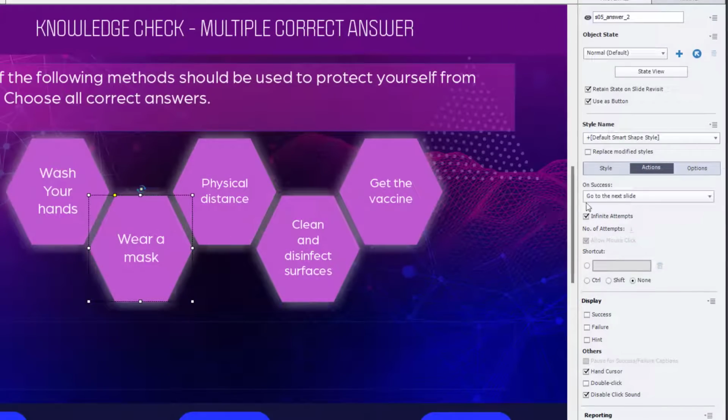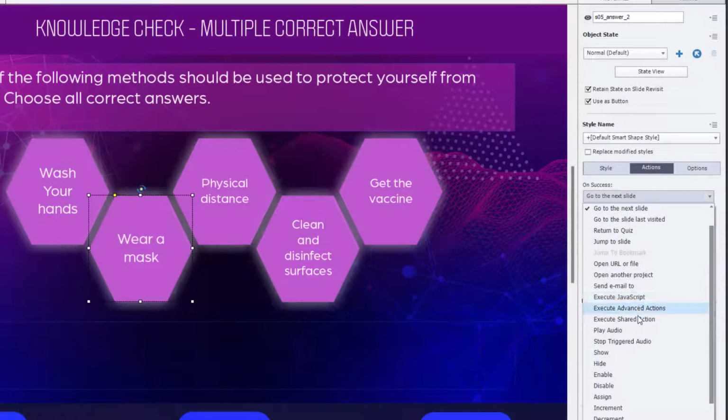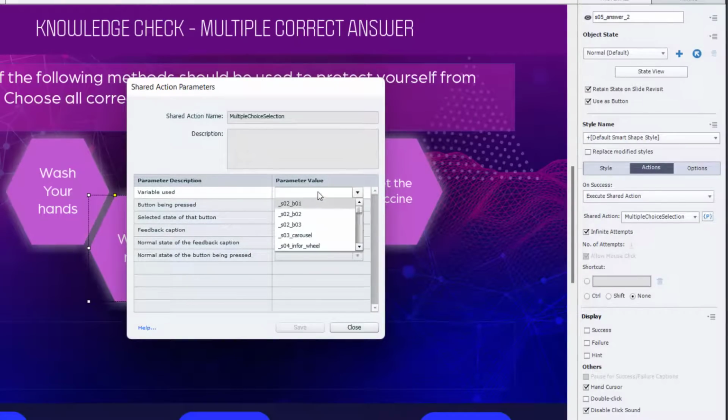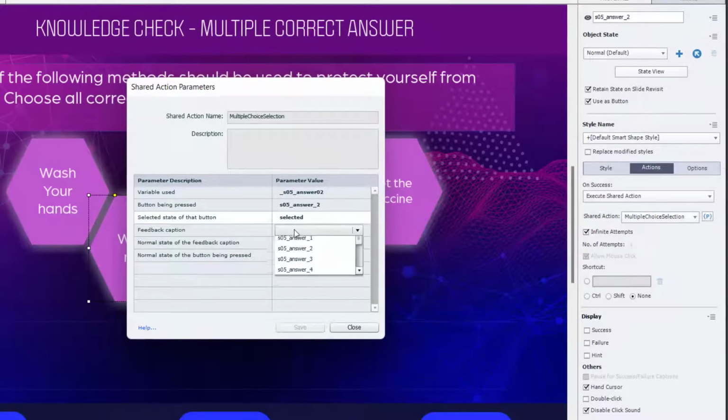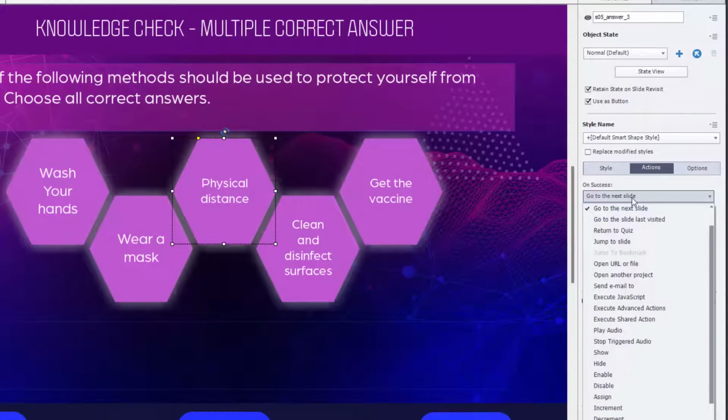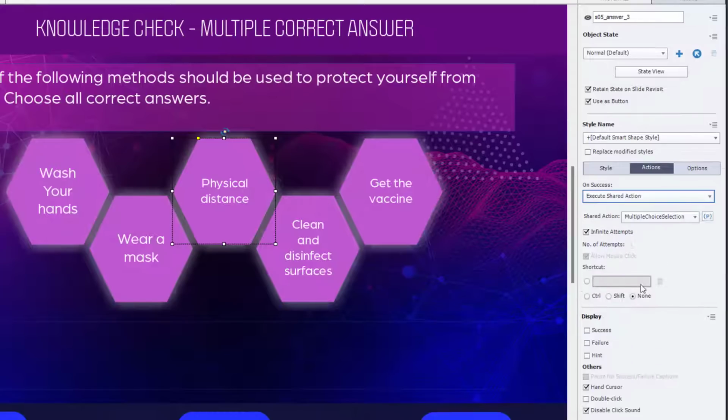We repeat that 5 more times. So execute shared action. And now we just change it up for the different variables and objects that we're using. So now we're pointing it to answer 2. The button being pressed is answer 2. Selected. Feedback caption's the same regardless of which button you're pressing. And the normal states for the 2 objects are there. You can see how easy it is to apply this to multiple objects.